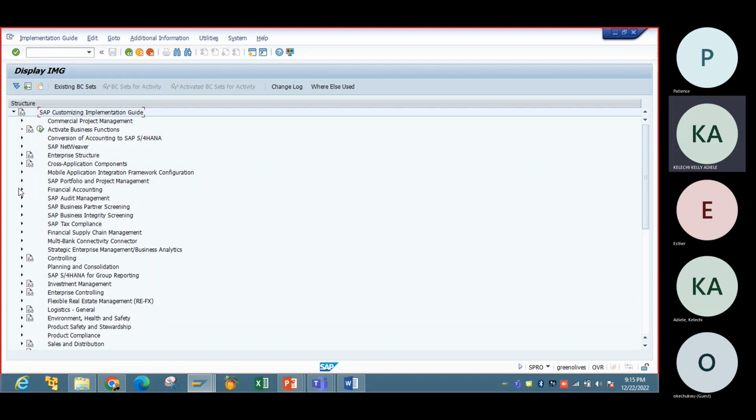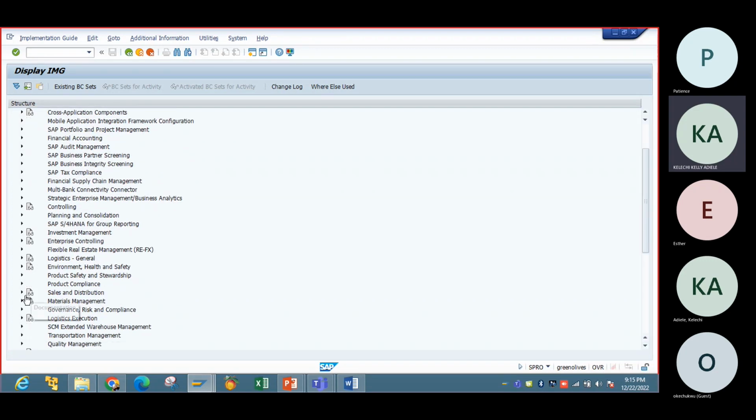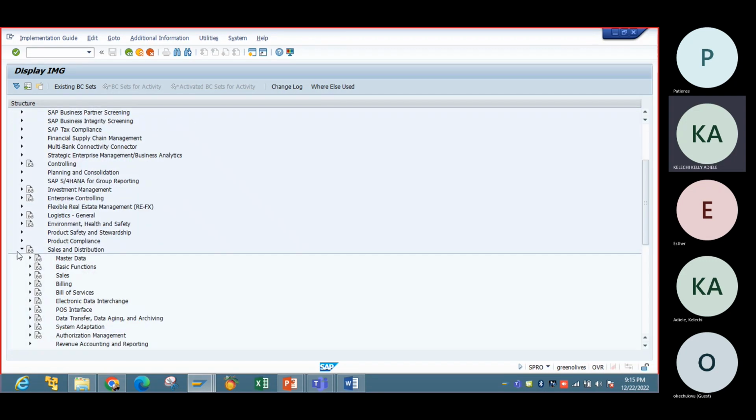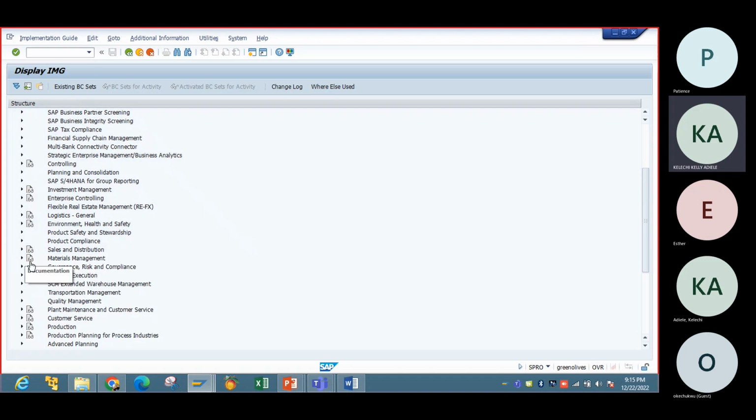You can see finance. You come down, you can see sales and distribution. You can see materials management. You can see logistics, transport management, quality management, plant maintenance, production, and the rest of them. So we're going to end here today.